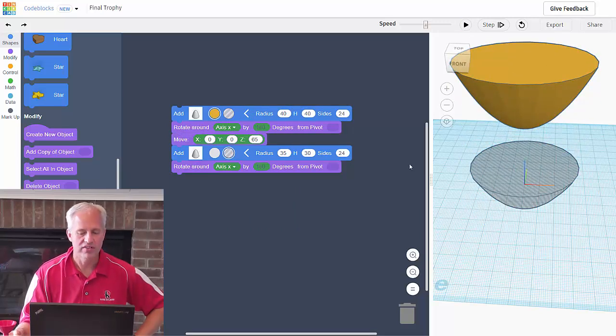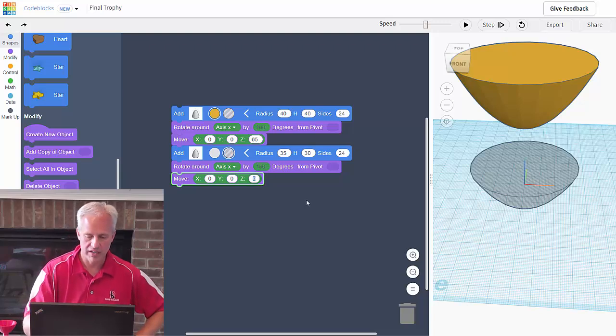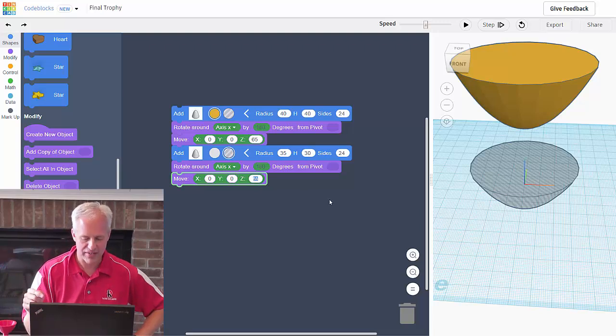And then it's also at the wrong height. So we need to move it up so that its top is also up here at 85. Now to get it to 85, it has a height of 30, so we're going to need to bring it up 55. Is that right? No, it has a height of 30, which half of that is 15. So to get it to 85, we're going to have to move it up 70.